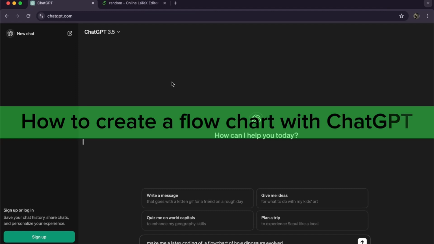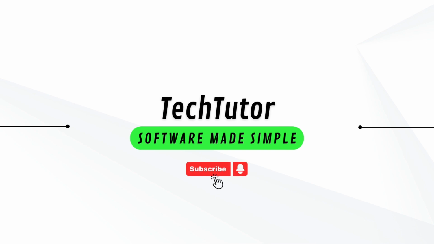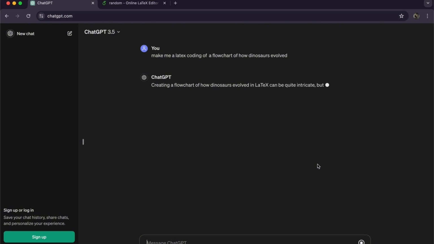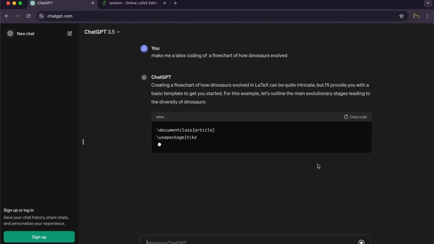So hello guys, in this video I'm going to show you how to create a flowchart with ChatGPT. To do this is really simple. Here we have ChatGPT 3.5, so let's just make a prompt. Make me a LaTeX coding of a flowchart of how dinosaurs evolved. This is going to be our base model for our own flowchart later on.